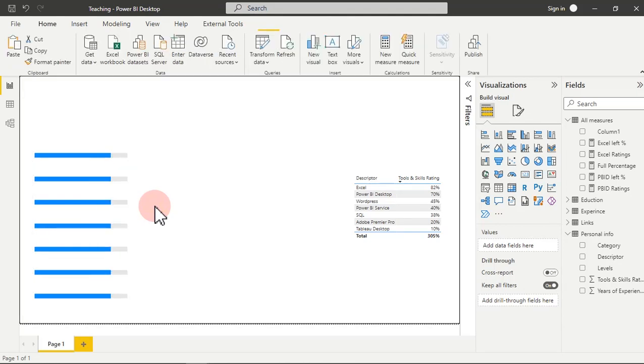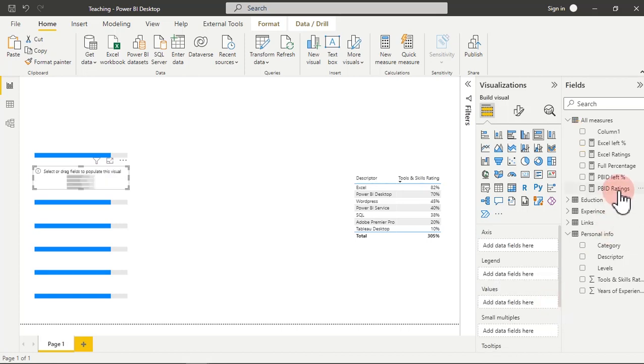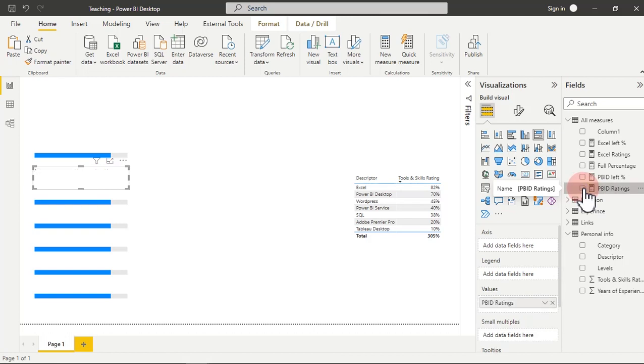That is beautiful. After I'm done with that, the next thing right now is for you to click on this right here and make a change to it. So I'm going to take all this down. Now I'm going to start with my Power BI Desktop rating. That gives me 70%. The 70% will almost fill the whole of it.